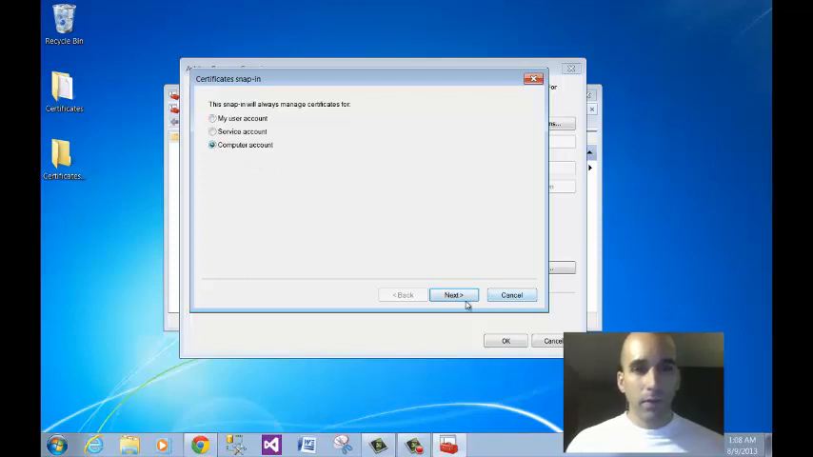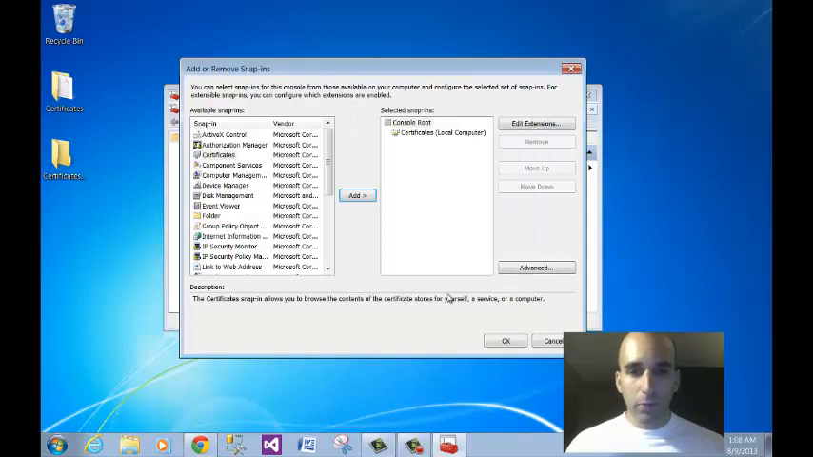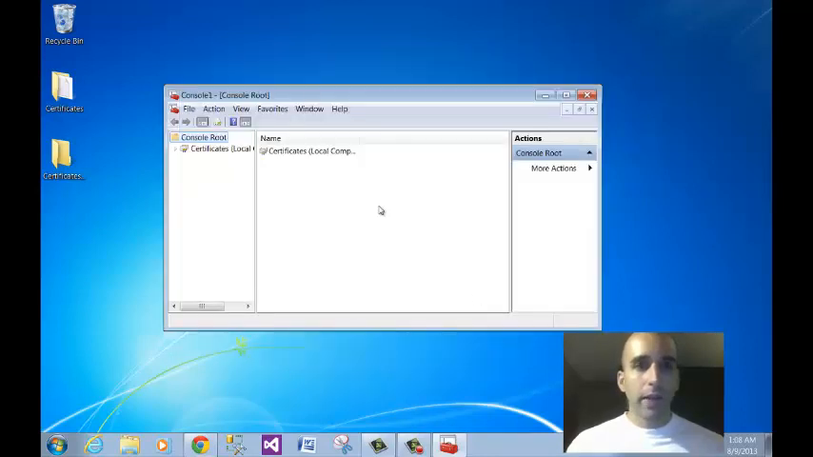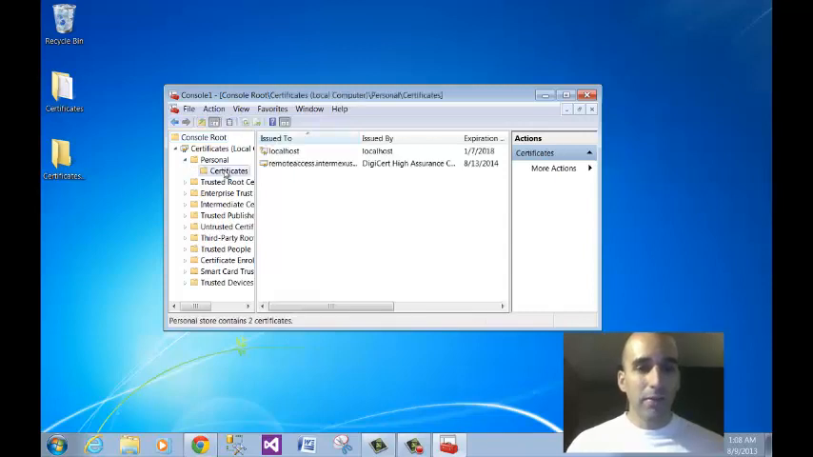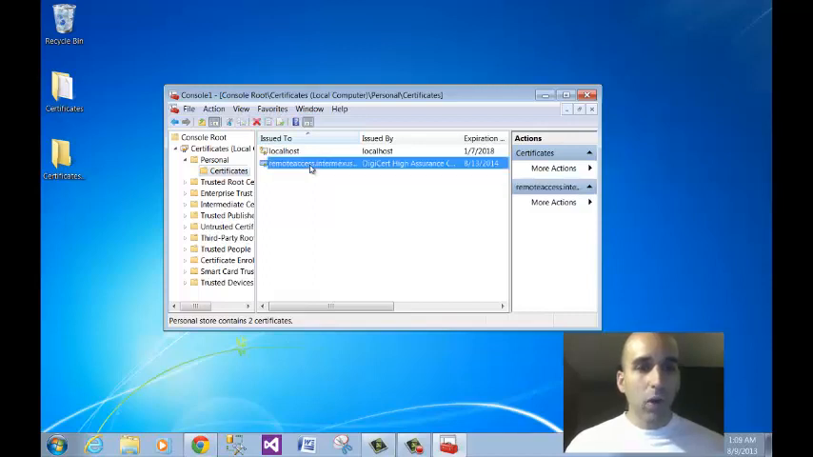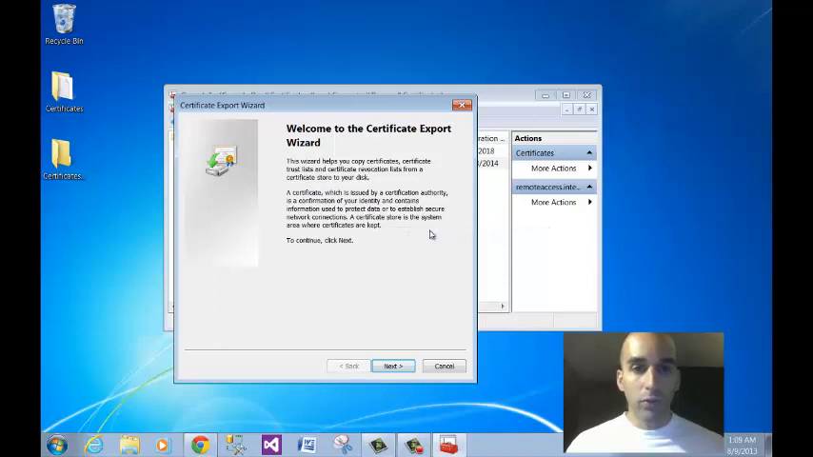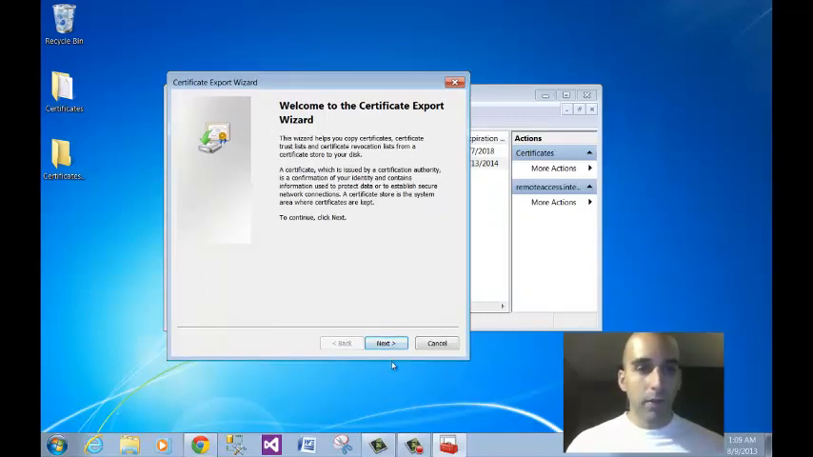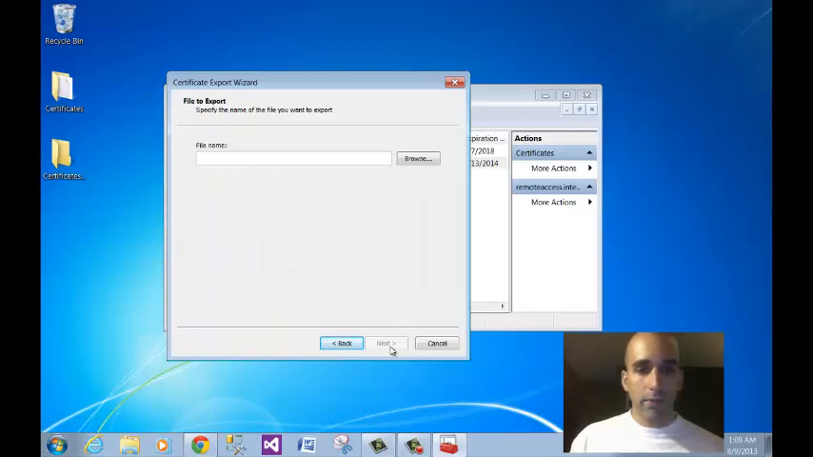Expand the personal folder. Click on certificates. In the center, select the certificate we want to back up. Right click, all tasks, export. The certificate export wizard will launch. Go ahead and click next. Select cryptographic message syntax standard. Check include all certificates in the certification path if possible. Click next and browse for a location to save the backup. In this case, I'm going to do it on the desktop, in my certificates folder. I'm going to name it backup cert. Save, next, and finish. The export was successful.